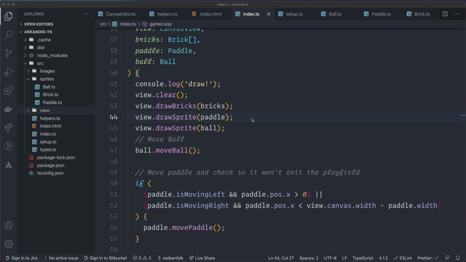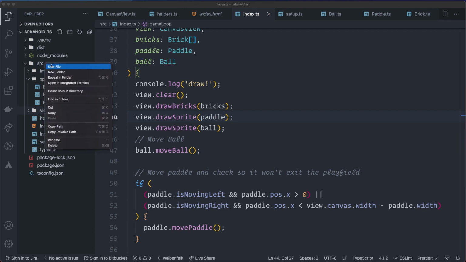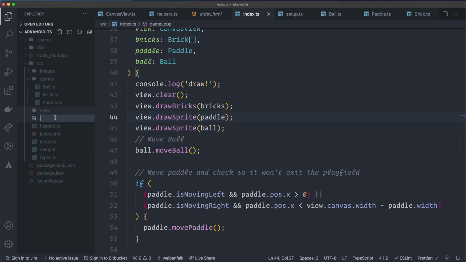Okay, we're going to create a very important thing for this game here. Well, everything is important, I think, but we need to have some collision detection. So that's why we're going to create a class for that one. And I'm going to create this class just in the root here, src, new file, that we call Collision.ts.